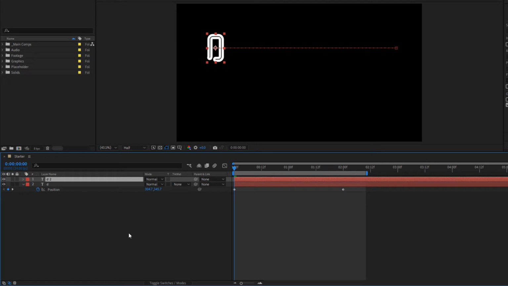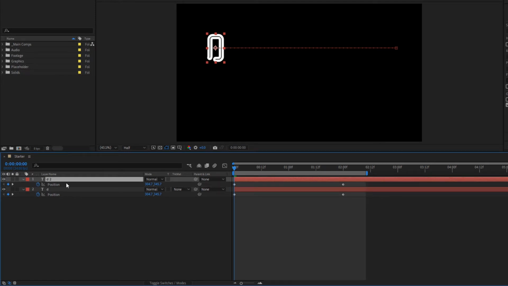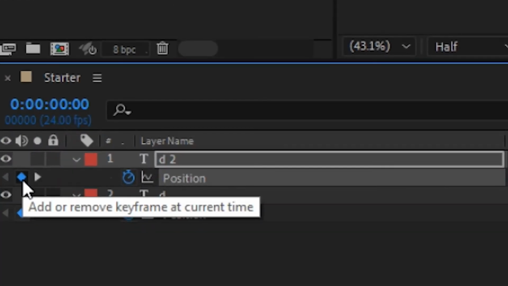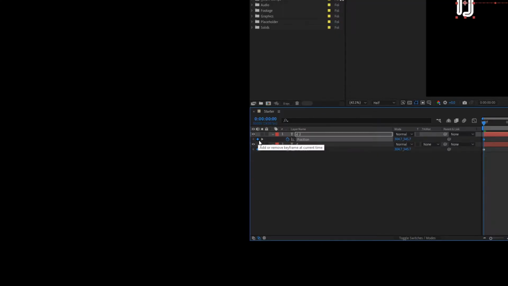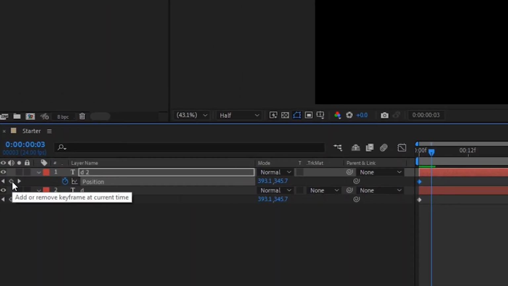Then if you hit U on the keyboard, that will bring up any keyframes that you have created. If you click on position, that will highlight all of the position keyframes, whether it's 2 or 100,000. And if your playhead is over a keyframe, and you can tell that it is, because if you look right over here, this button, which is the add or remove keyframe at current time, is highlighted blue. If we move this just a little bit to the right, you can see that it's not.